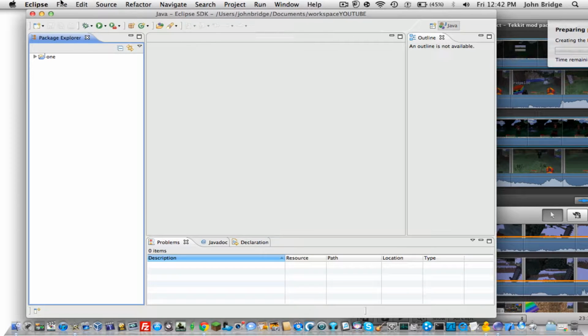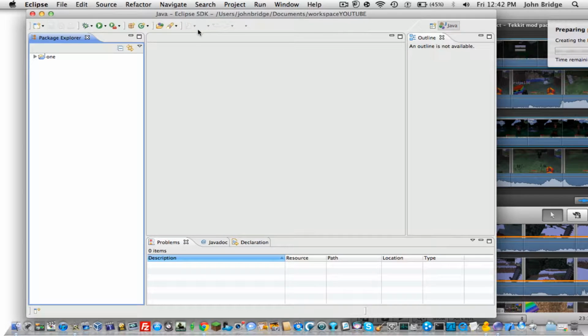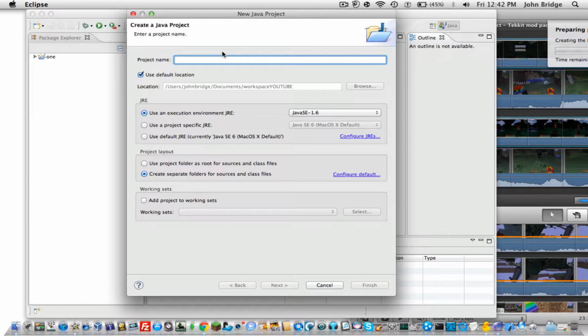First you're going to open Eclipse and go to File, New, Java Project. And you can name it Heal or whatever you want to name it, but I'm just going to name it 2 because this is my second time making a plugin for YouTube.